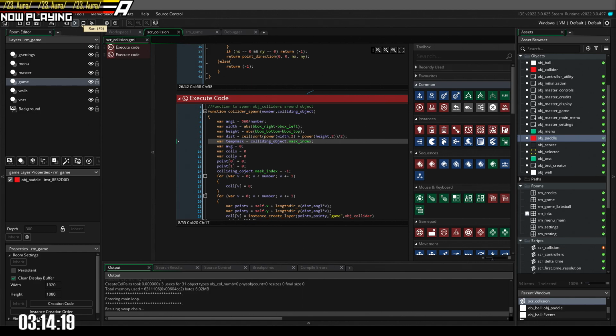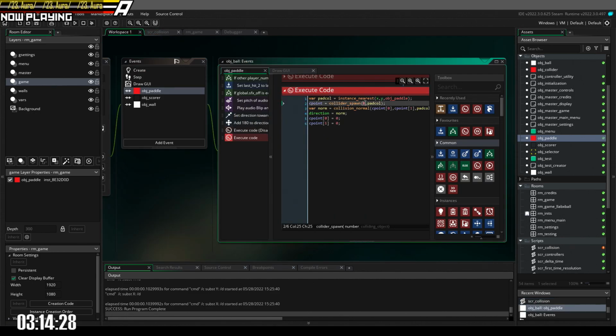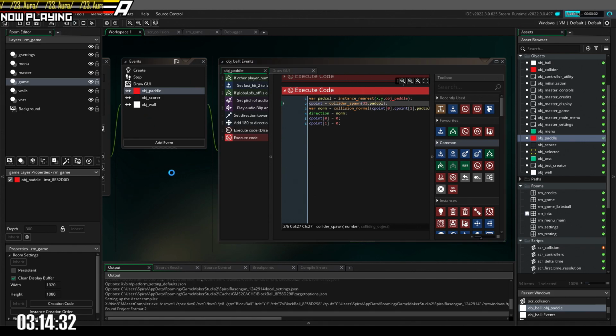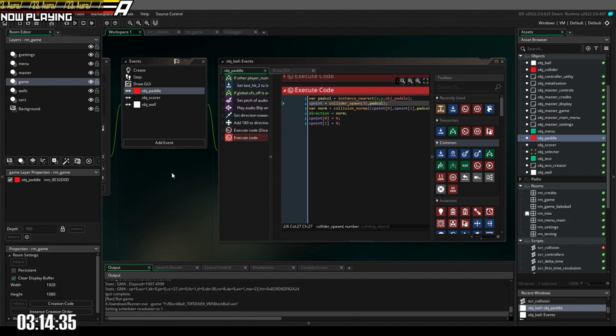I think I know what's causing that, actually. What I think is causing that is a lack of, because I'm only using 8 points on this collision, I think that's what's doing it. So if I up it to like 32, that should make it so it doesn't get trapped in the paddle. Or it still gets trapped in the paddle. I'm not entirely sure what's causing that problem now.